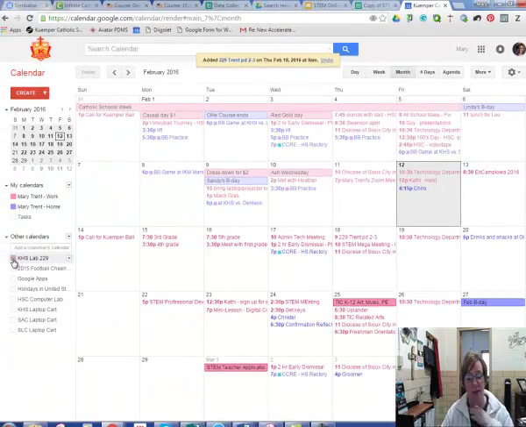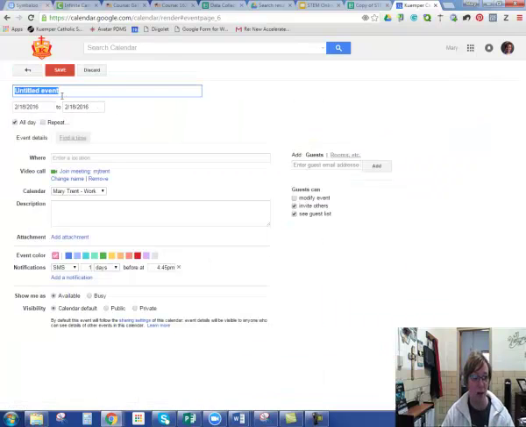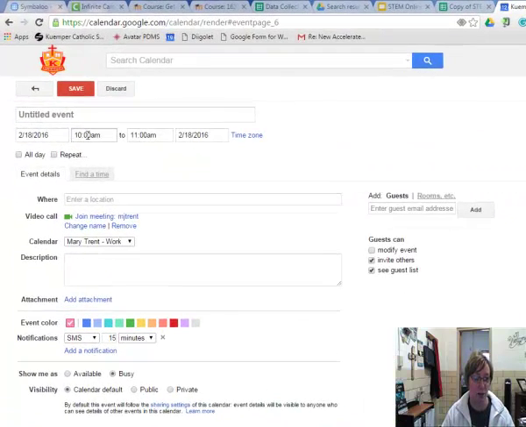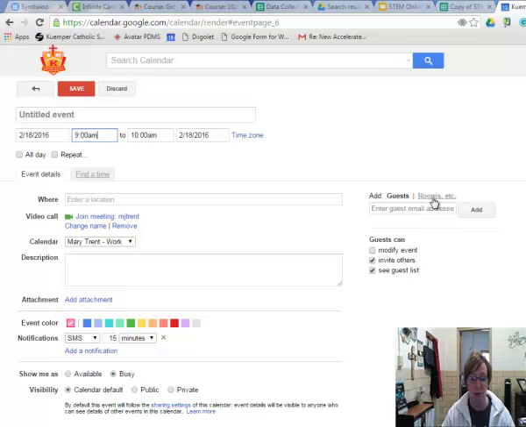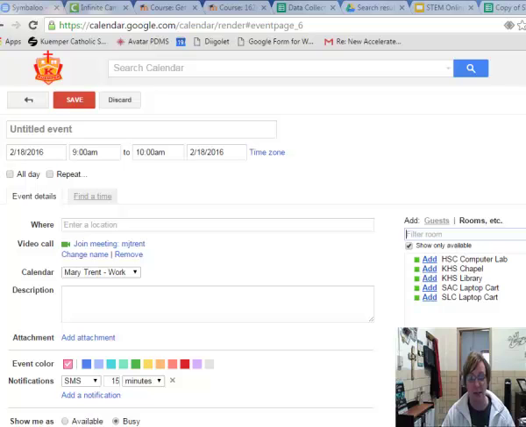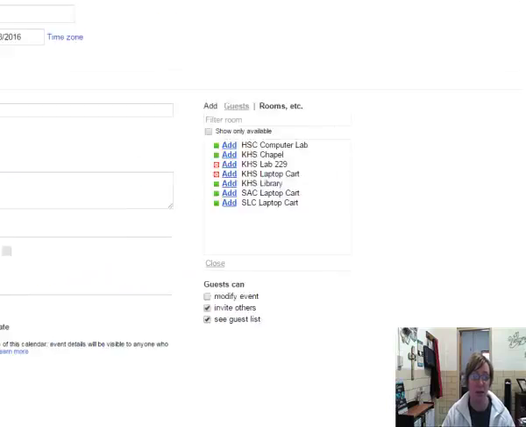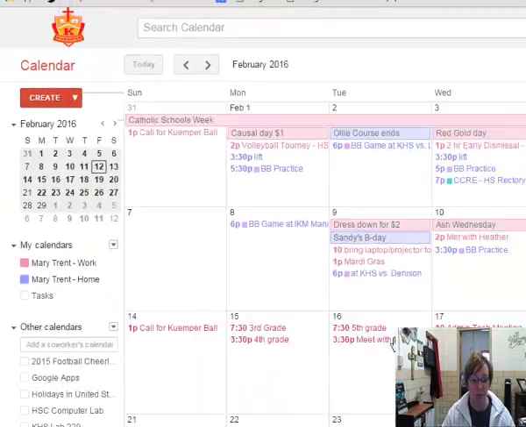Let's say that another teacher comes along and they want to schedule a time for that event time. Let's say I started at 9. If I go over here to rooms and I want to schedule the 229, notice that it's not listed. Why is it not listed? Because it's not available. See here where it says show only available? If I uncheck that, that's going to show you that those carts, those labs are checked out for this time. Okay? So that's another way to make sure we have things checked out when we want to.